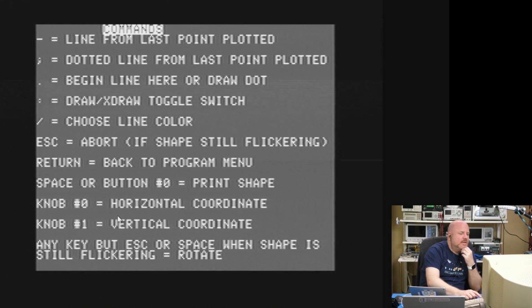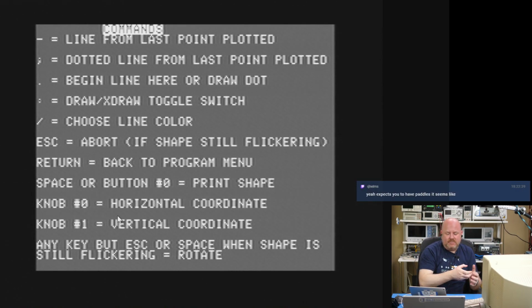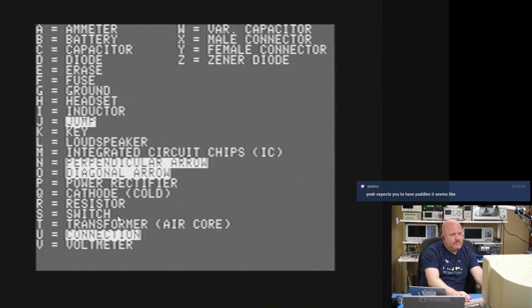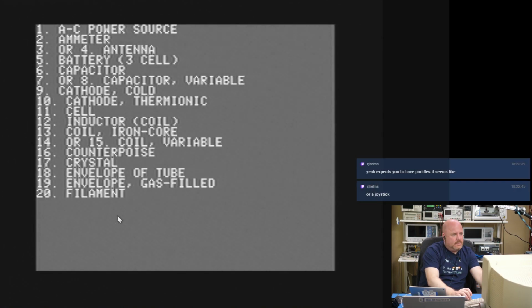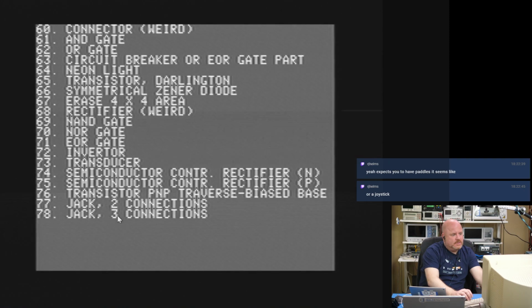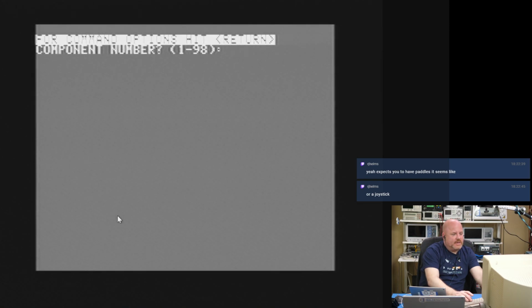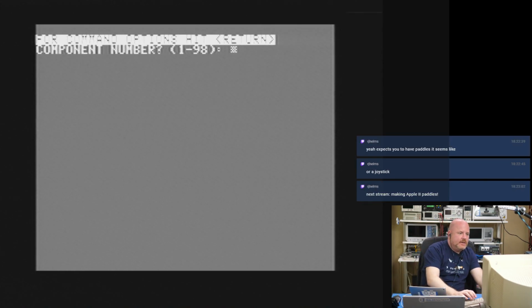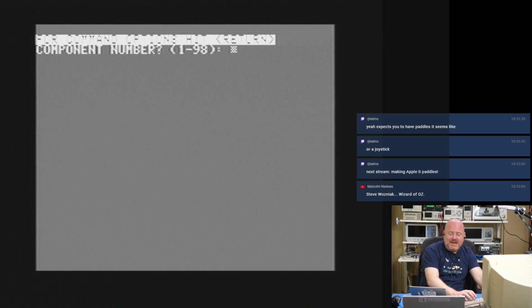Oh man. I wonder if this is expecting me to have some kind of external device, because I've already run into one of the programs, and I'll boot and show it just because it's kind of cool. But some of these I think are expecting external hardware, and since this says knob 0 and 1, and I can't seem to move the parts, I'm guessing that we have to have something, yeah, like a paddle. Well, that's a bummer, because I'd really like to, okay. That's kind of a letdown, but that's okay. Let's do, yeah, next stream, making Apple II paddles.